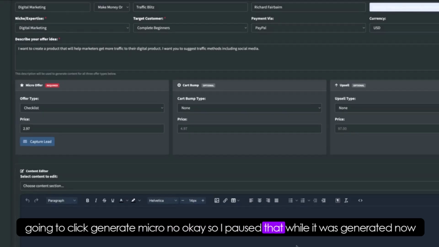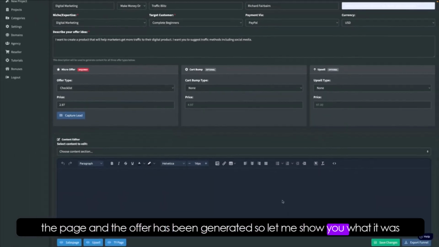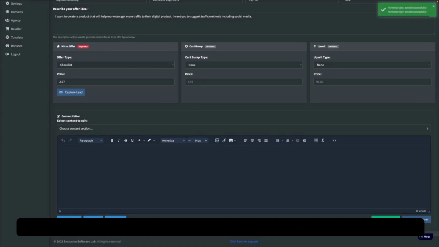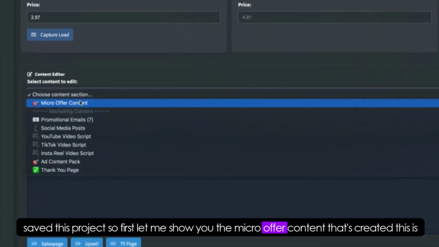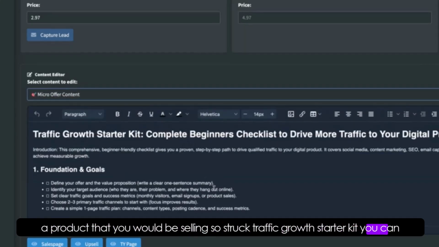Okay, so I paused that while it was generated. Now the page and the offer has been generated, so let me show you what is actually generated. First, let's save this project. Then let me show you the micro offer content that's created. This is a product that you would be selling. So, Traffic Growth Starter Kit.